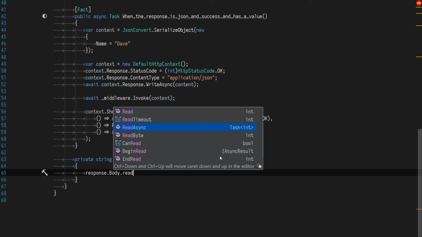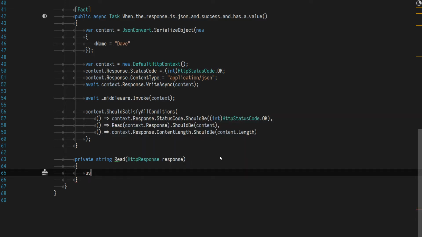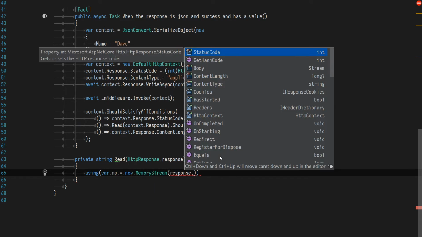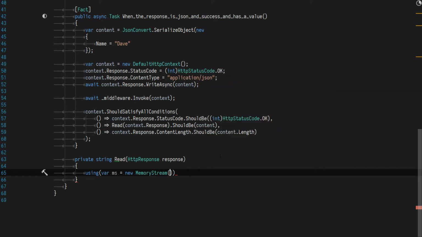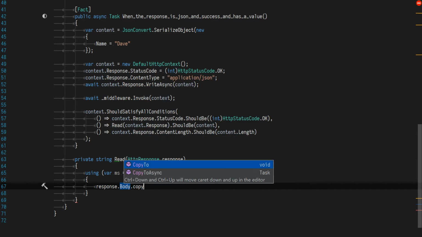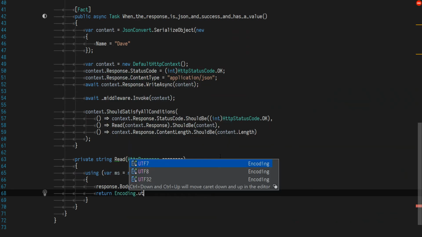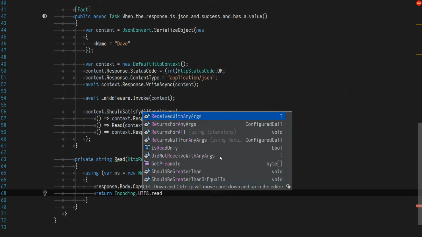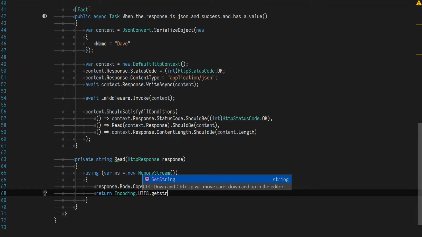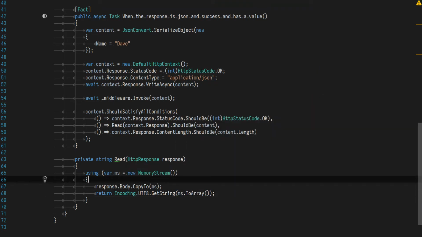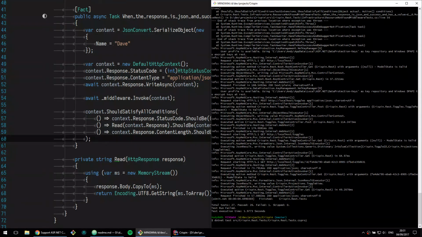Okay. In which case, I shall cheat for the test and go using this equals new MemoryStream, response dot. But no, hang on. CopyTo, return Encoding.UTF8 ToArray. And ToArray I know ignores the position of the reading head in the memory stream. There has to be a nicer way of doing that. If it works, that would be a nice start.